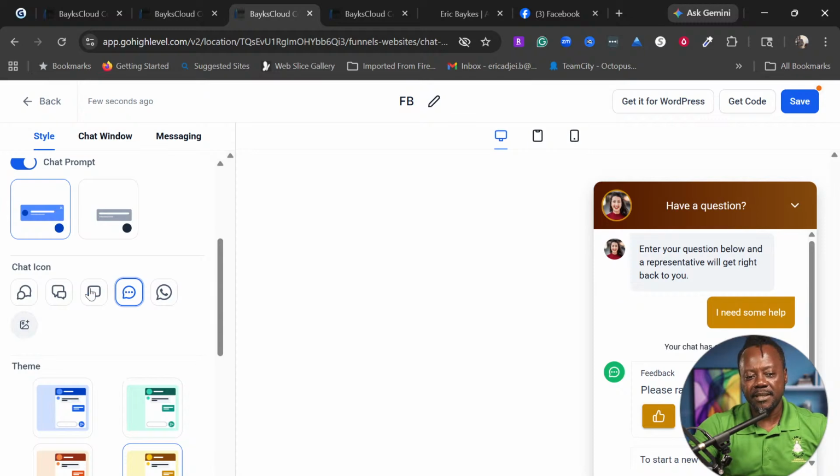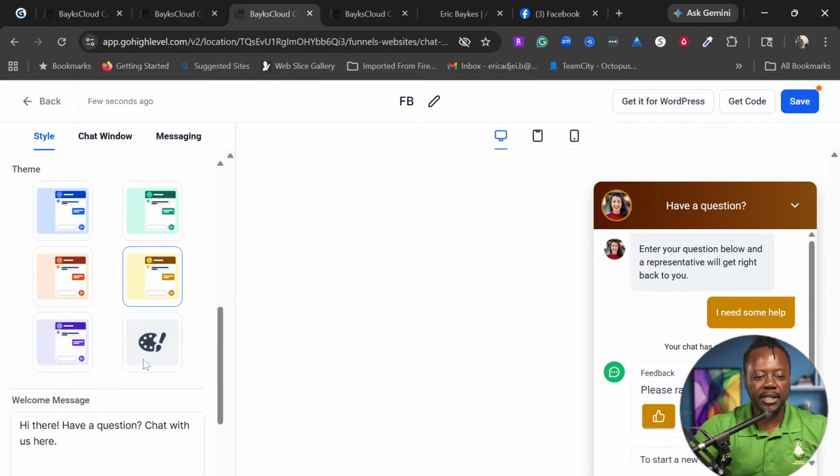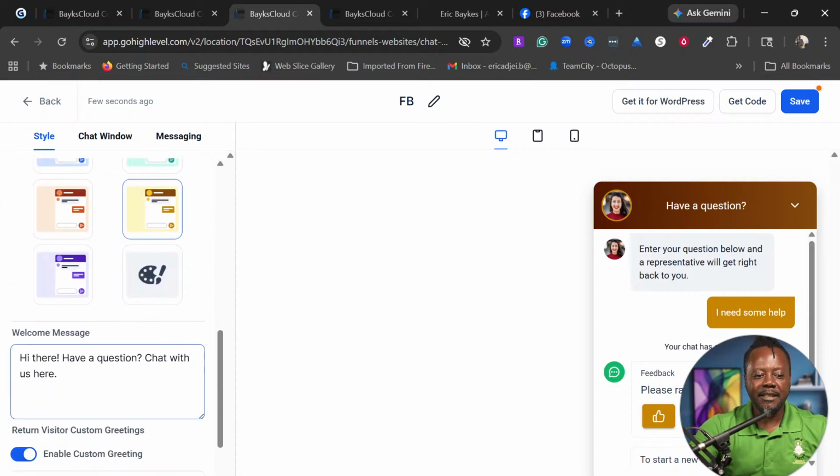This is the SMS. So there are different icons that you can use. And this is the first question it's going to ask, right? Welcome message: Hi there. Chat with us here. You know, sometimes it overrides the AI and vice versa. I haven't really paid attention to how it does it, which is the preference.